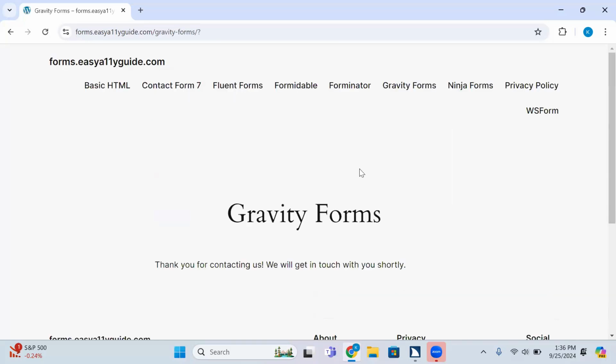Hello. Gravity Forms and forms.ec11eguide.com. Gravity Forms and Gravity. Thank you for heading level 1 Gravity Form. Thank you for contacting us. We will get in touch with you shortly.